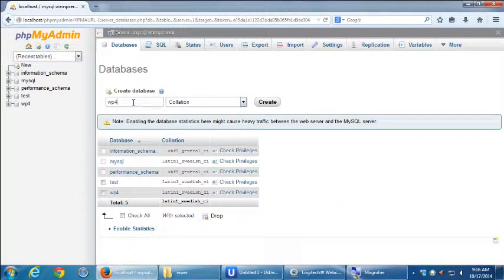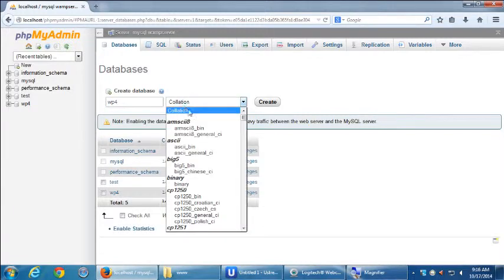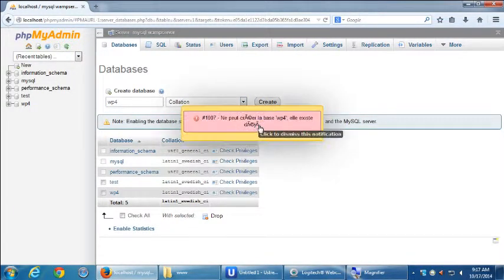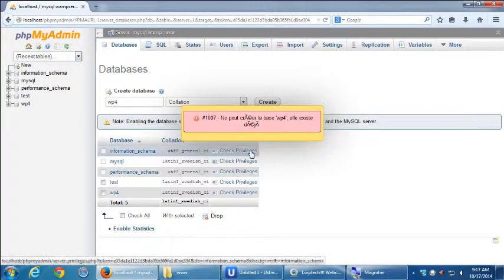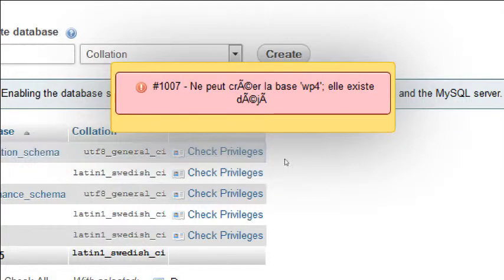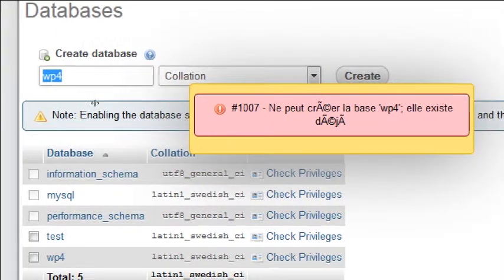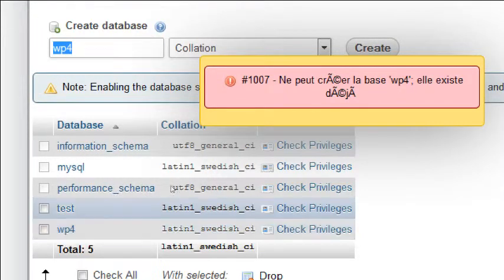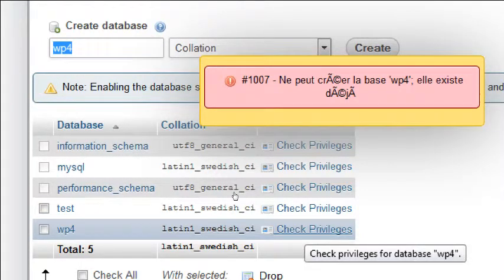No, because here if you type WP4 and then select UTF-8 and click create, it'll say you've already got a database. Or it'll say something in an alien language, because we're trying to create a database that already exists. So I suppose we could go wherever we can edit the database and look to change its collation. Doesn't quite matter.